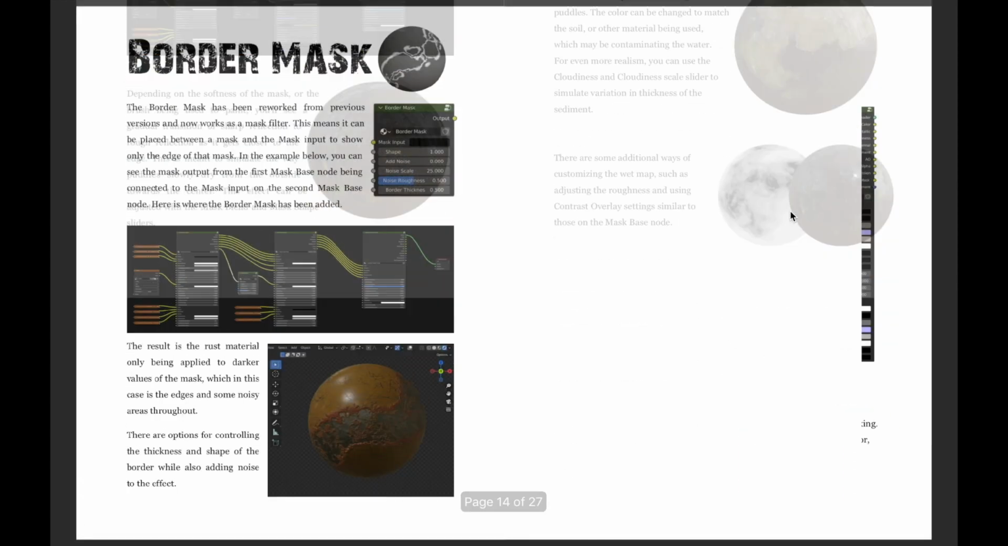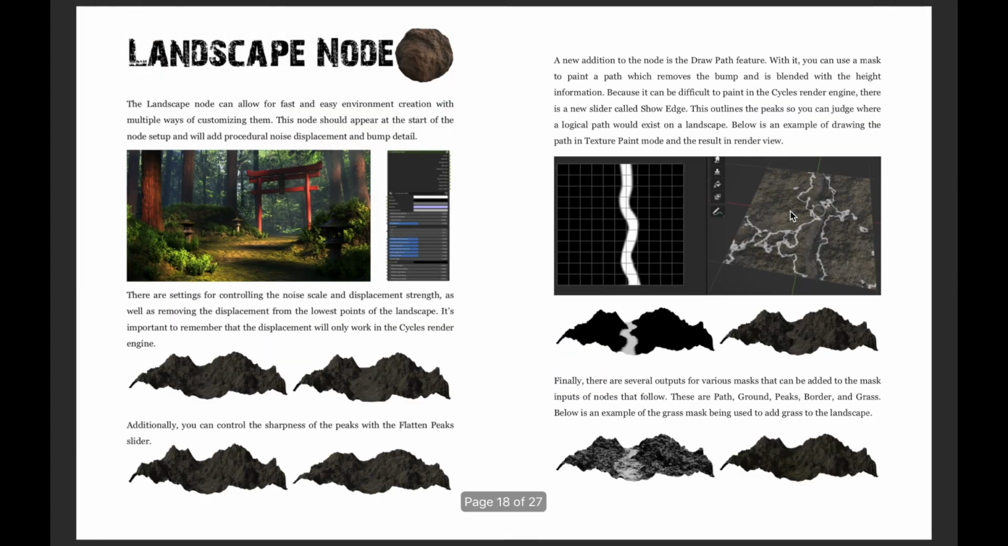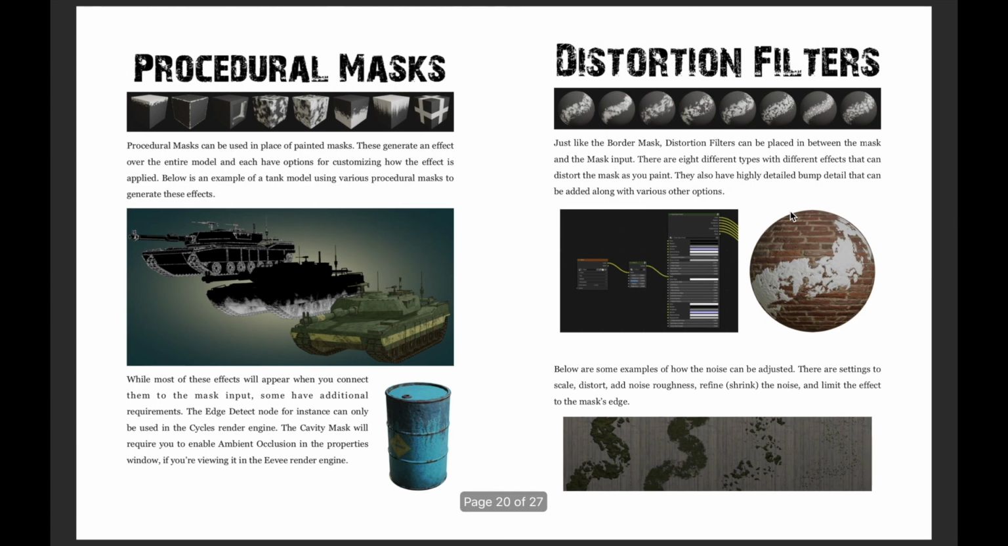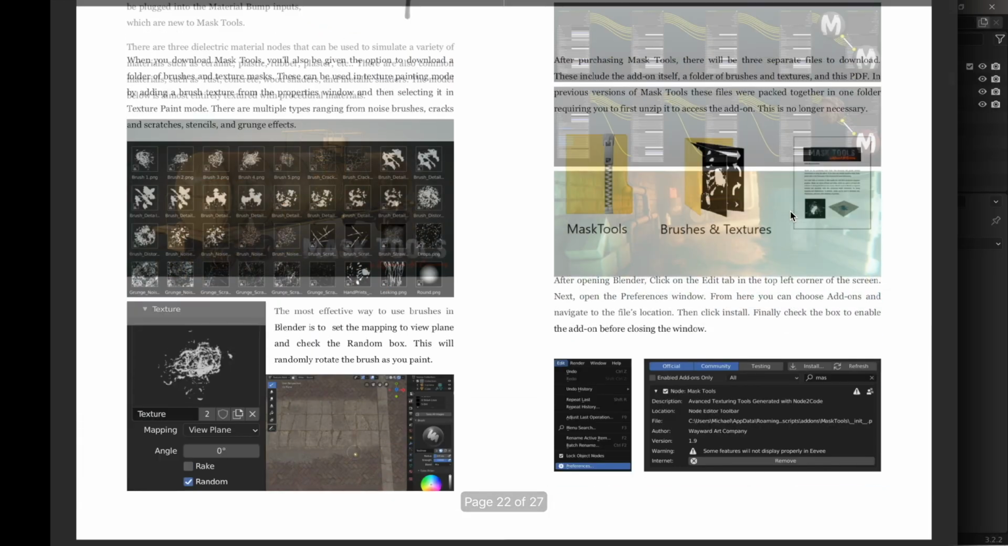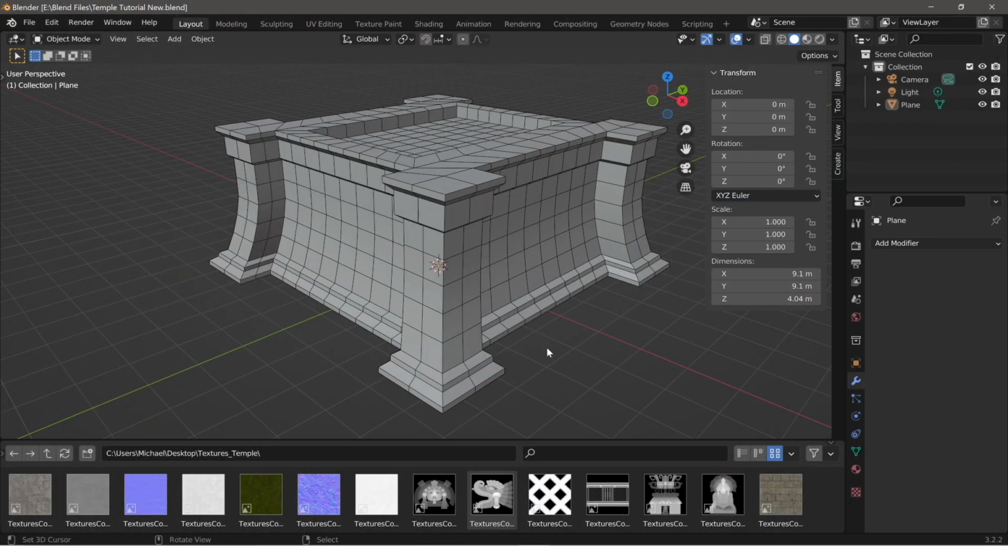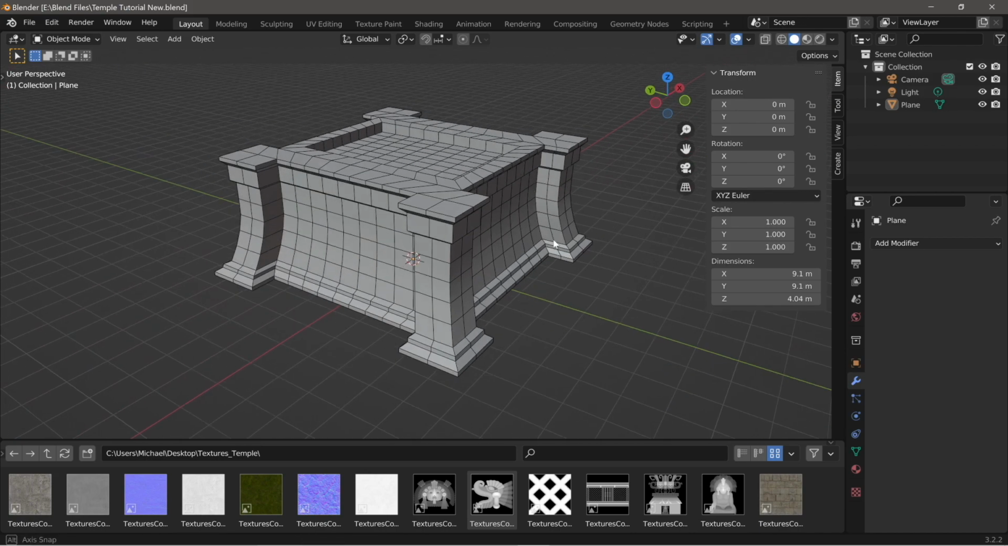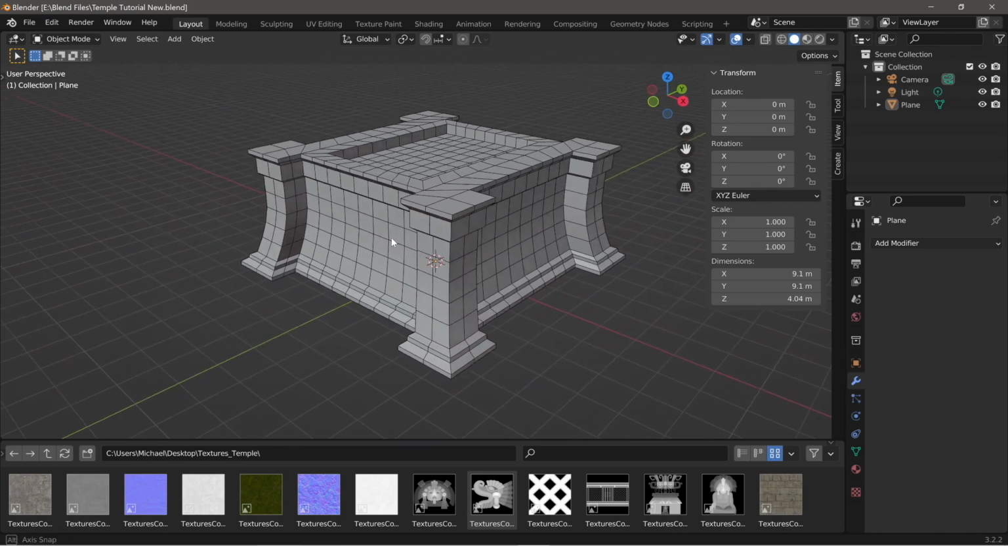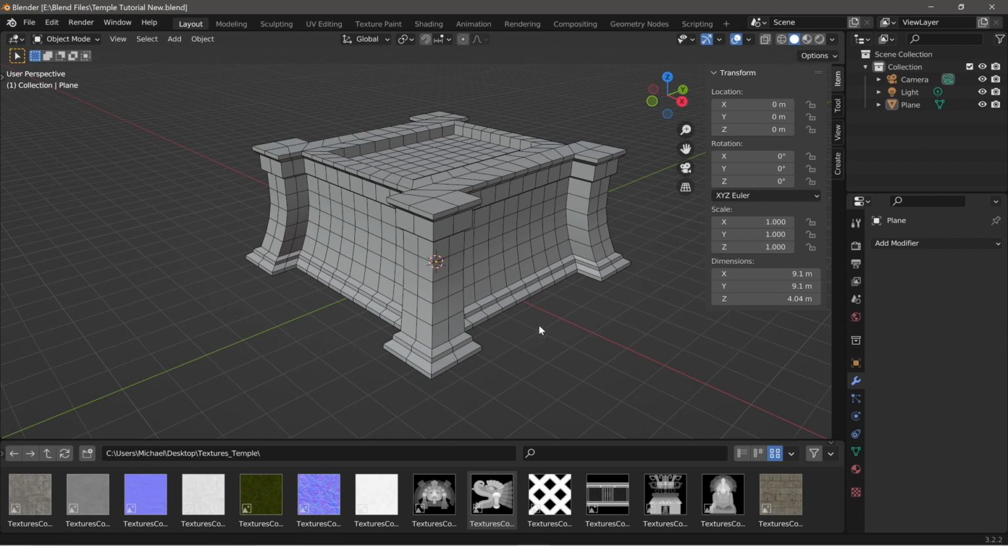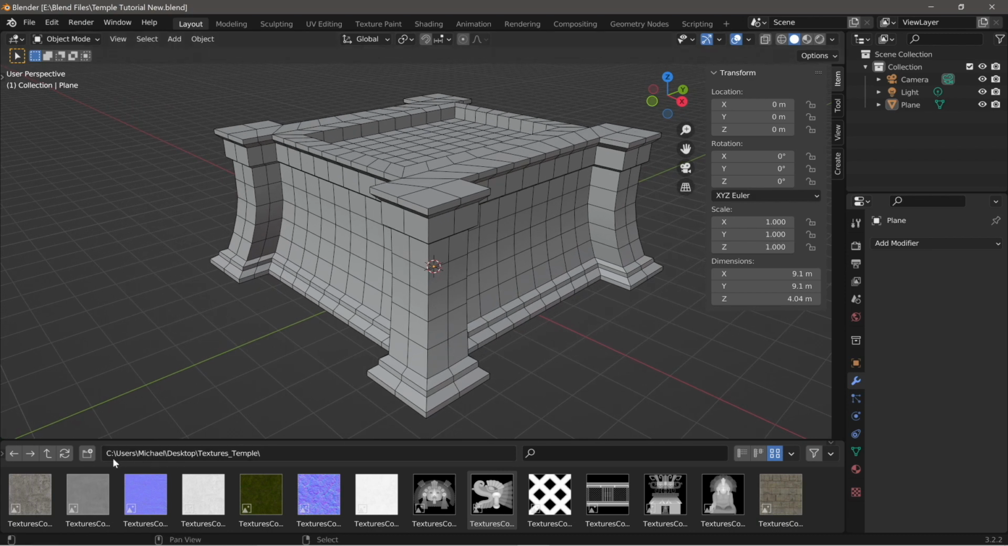However, after downloading the add-on, you'll have access to this PDF that has information on all of the additional nodes and their functionality. Now to start, I'll be using this very simple model, but it has been subdivided a few times because I will be using some material displacement at the end. Here I have some textures available that I'll be using for this project.